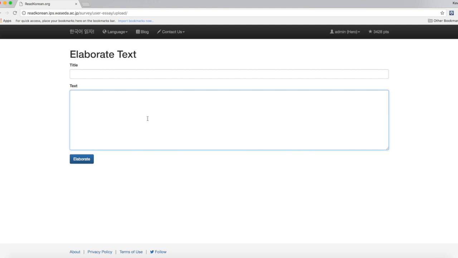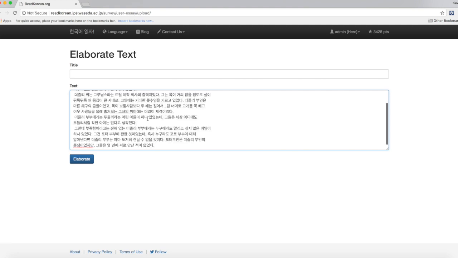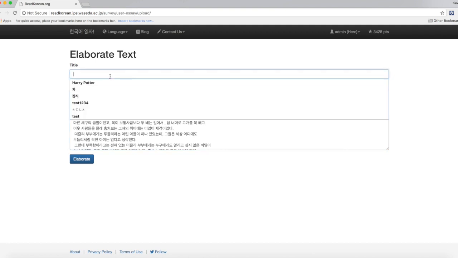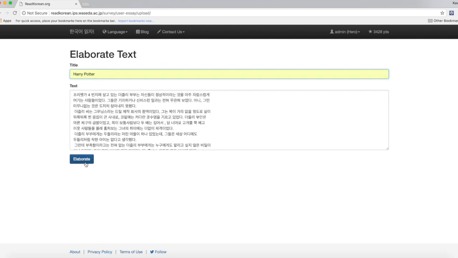And now I'm just going to paste the text I want to read. I have the first page of the Korean translation of Harry Potter, which is a little difficult for me to understand, so I'm going to use the elaboration tool to help me understand what the text says.